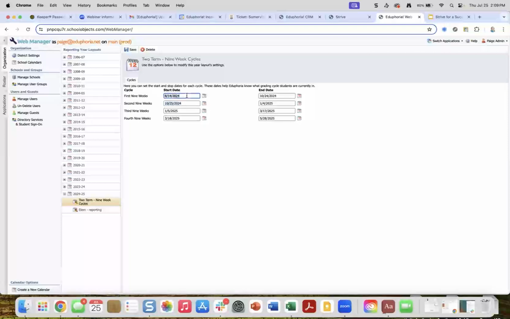Your first start date might need to be before kids come back so that teachers can see their rosters during professional development week. So this one might need to be a little bit early. This end date might need to be a couple of days after the kids leave so teachers can finish up any work that they're doing. And then the main thing other than that is there's no gap between an end and a beginning.